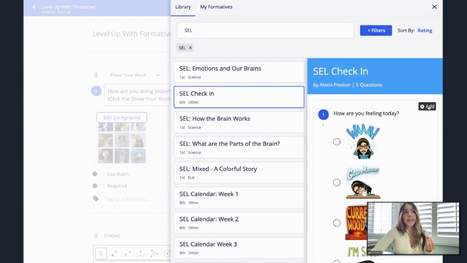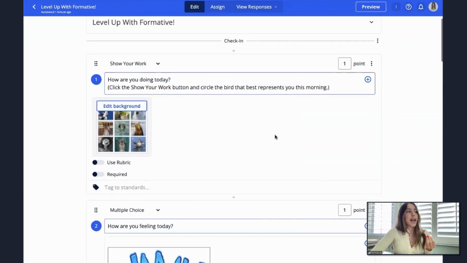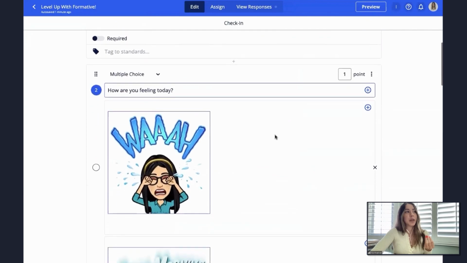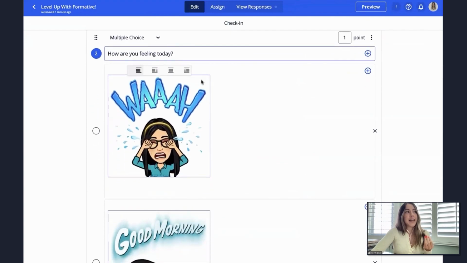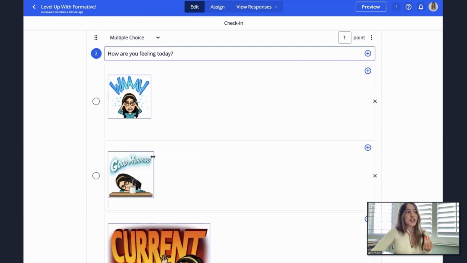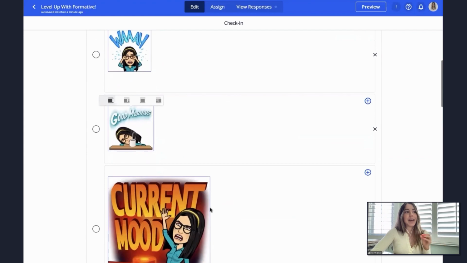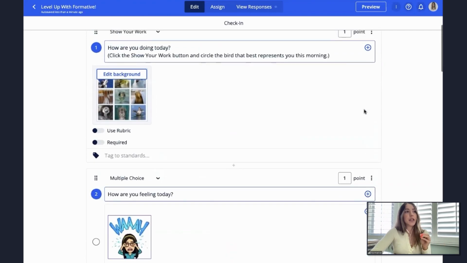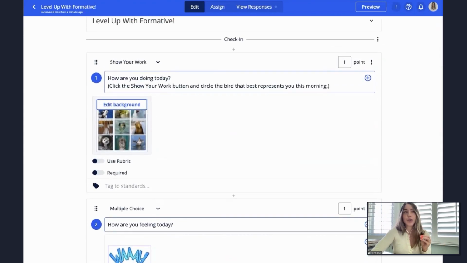Let's say I want to add this. I'll hit add. I'll exit out of here. And notice that check-in is applied to my Formative. And anything that I take from the library, I can always adjust. Say I want to resize, or I want to reformat, or I want to change an image. I can edit anything that I'm pulling from the library. So just a little note about social and emotional learning.